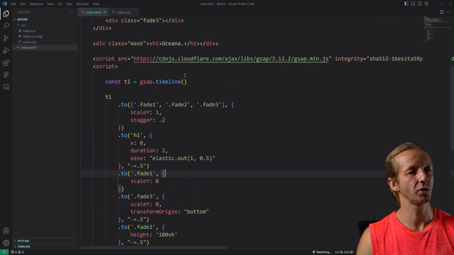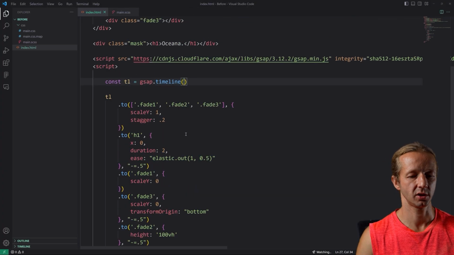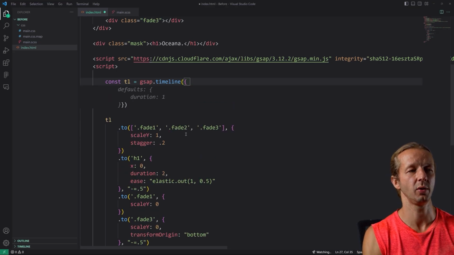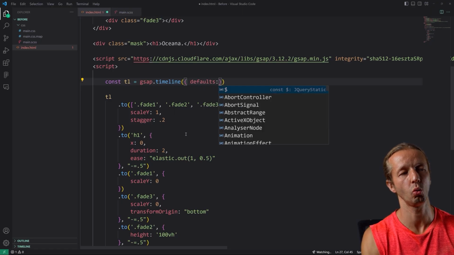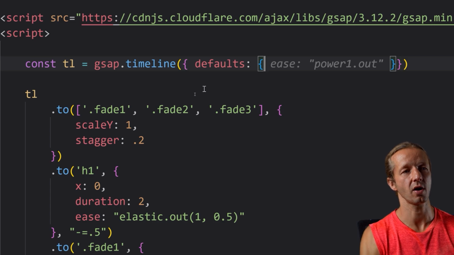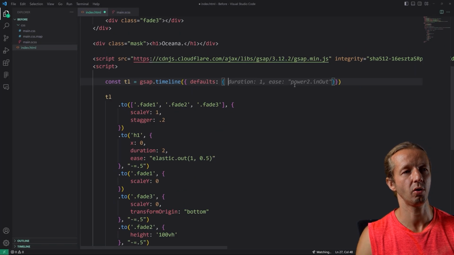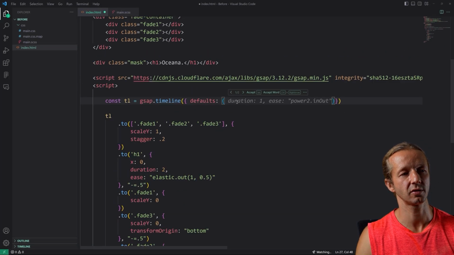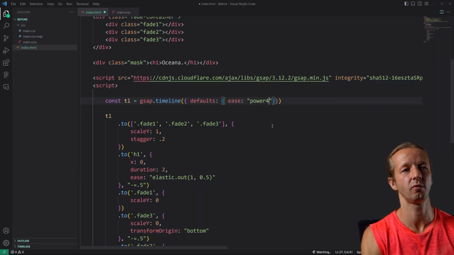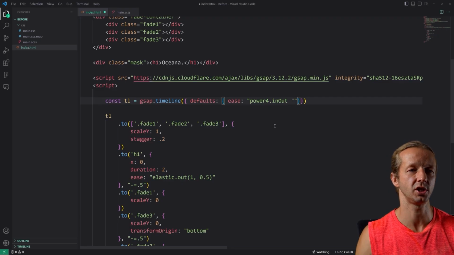So what's really cool is we also have defaults. So we can specify those defaults in the timeline up here. And the way we do that is we wrap it in an object. We say defaults with a colon, and then I want to make sure you can see this, another object where you have your default properties. So you could do stuff like specify a custom default duration, and then you could also do a custom ease. So let's do a custom ease of power 4 in out. And again, just look at the eases page for GSAP 3.